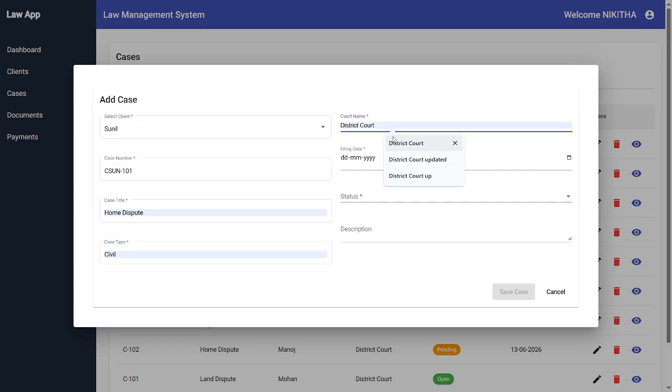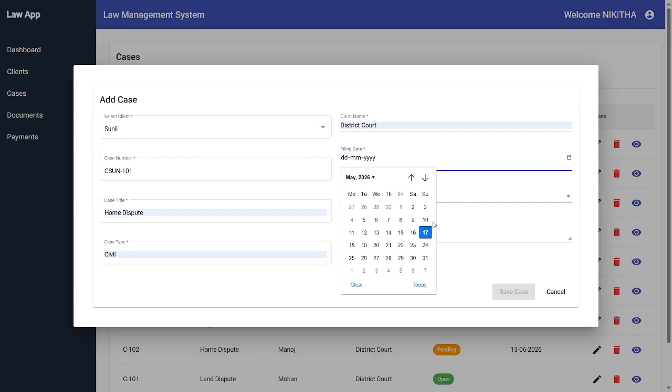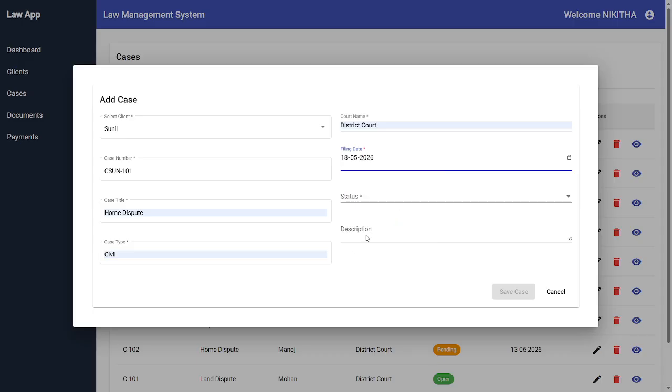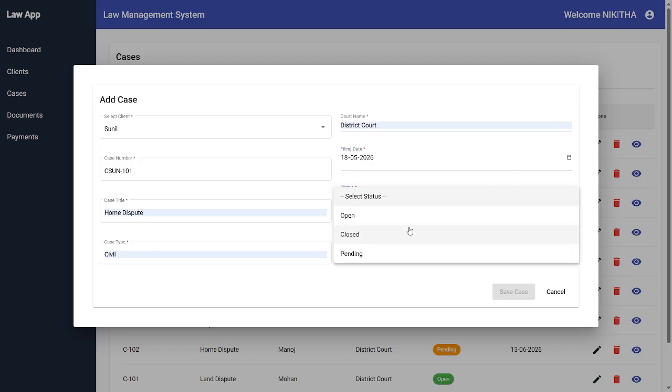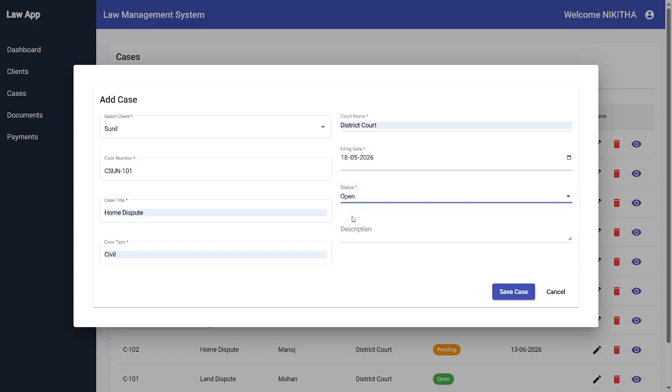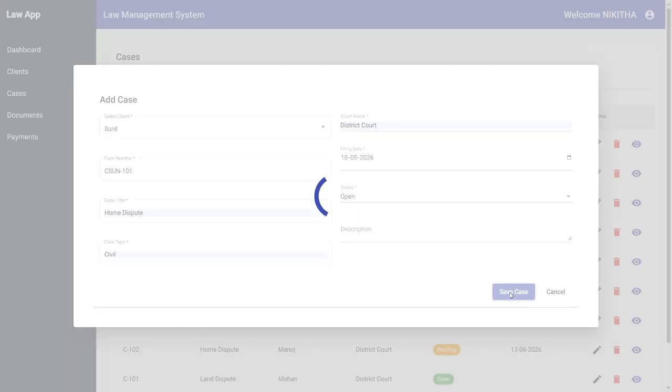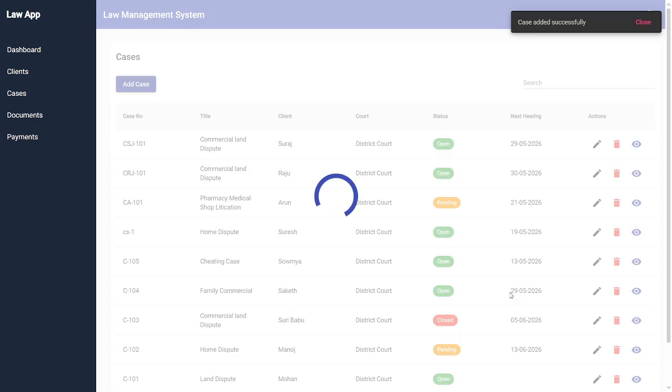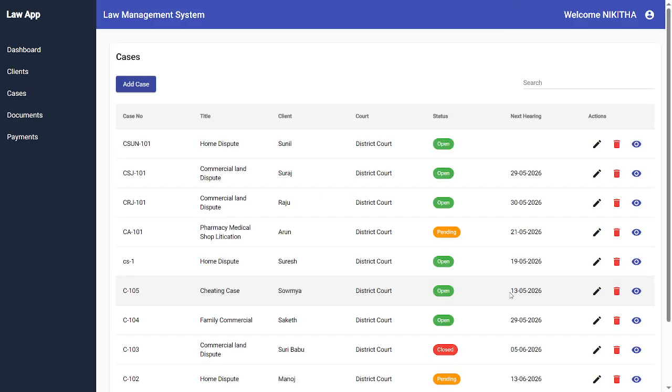and the court name is District Court, and filing date is nothing but the date on which I am trying to add the case details, like today, let's say tomorrow 18th, and I am setting the case status as open, and I am clicking on save case. Once you click on save case, the details got added successfully, and you can see that the particular record will be showing as the first record in the table.